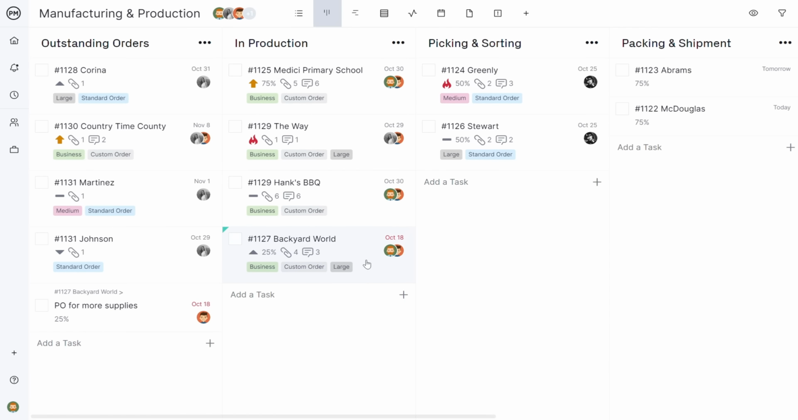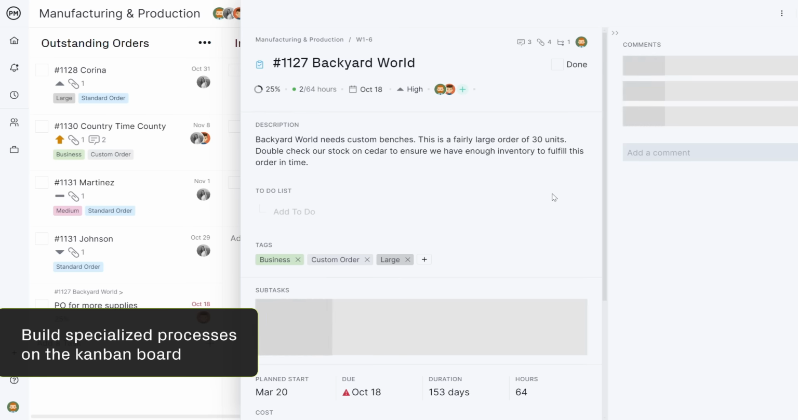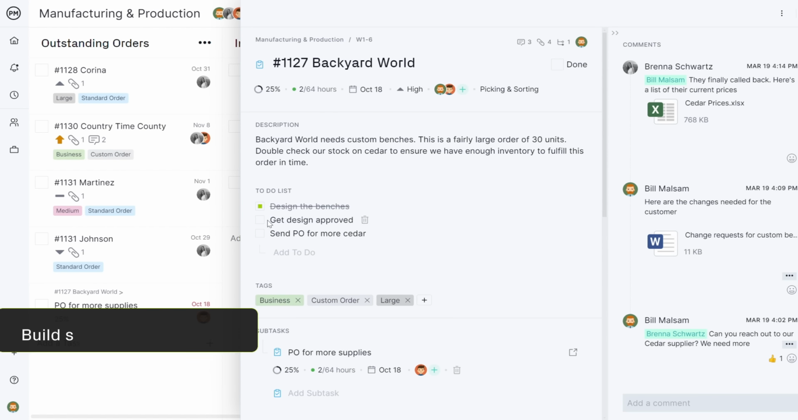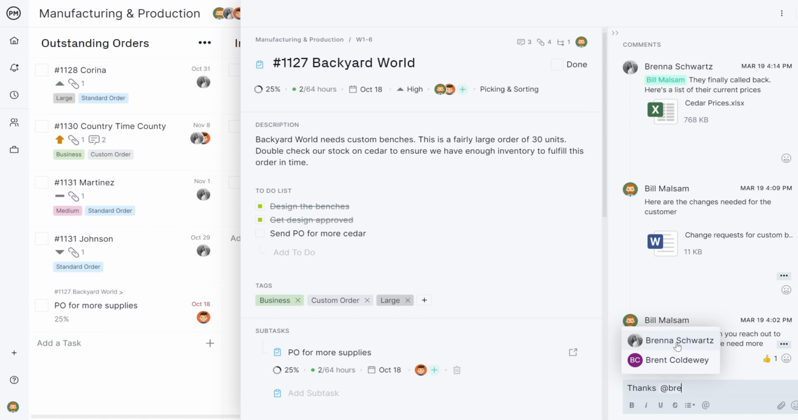Manage specialized manufacturing processes on the Kanban board. Attach files, track progress, drag and drop tasks, and set priorities in one place. Use it to meet quality standards and tag team members to keep up with demand.